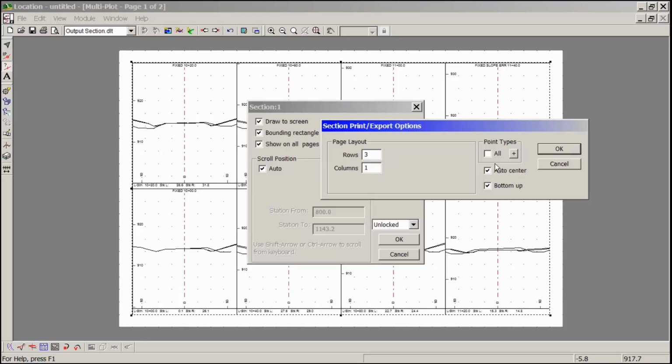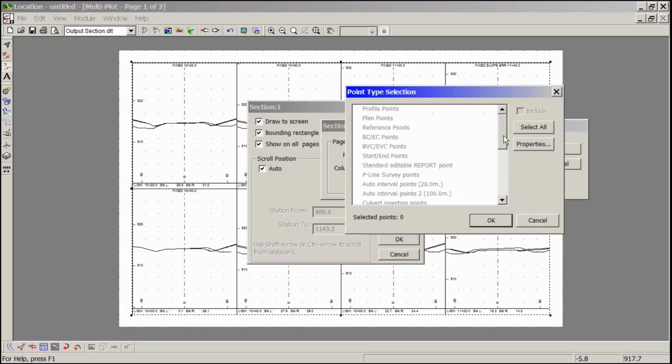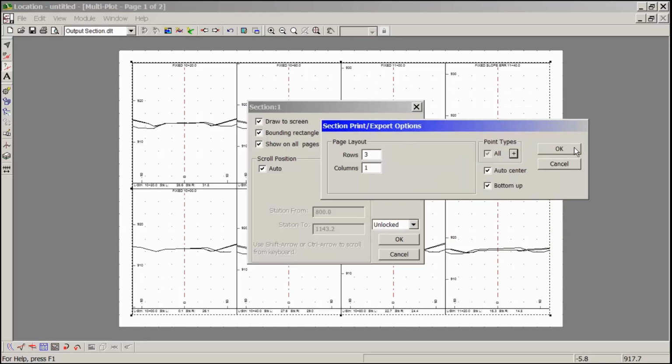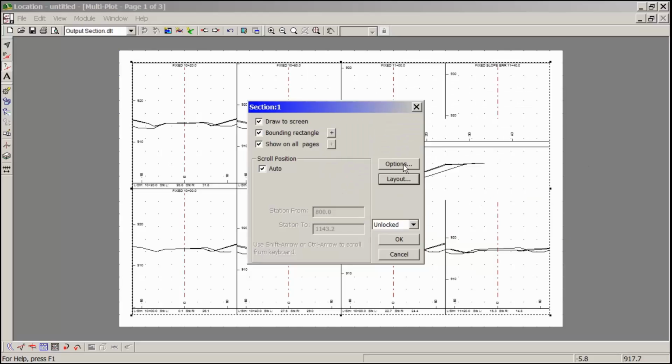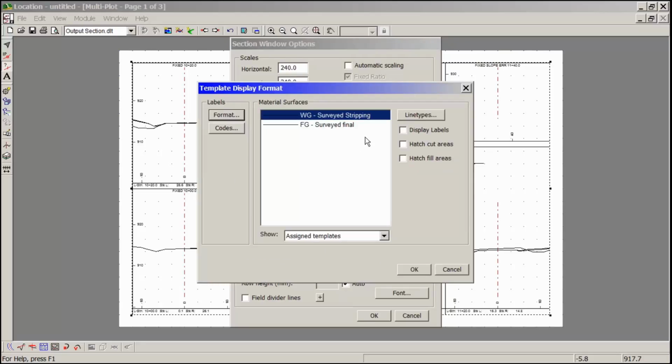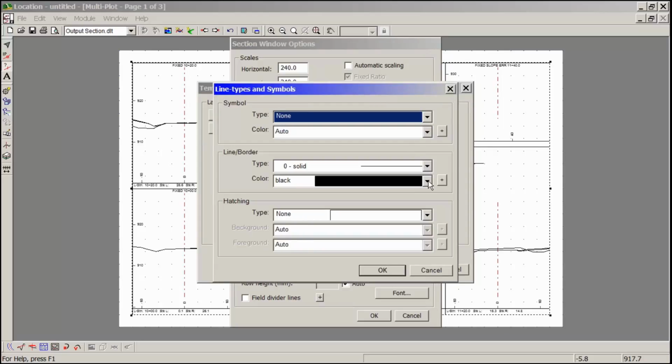I want to see what point types I want to see this at. I want to see it at my fixed sections that I just talked about. Fixed section points. And also I want to go into my options and select the template plus sign, and also turn on hatch cut areas, as well as change my line type.